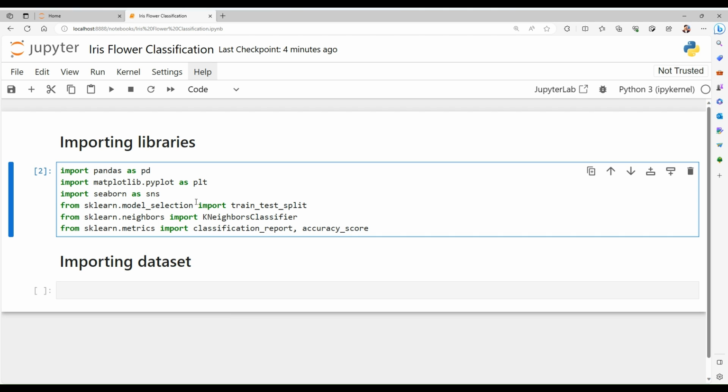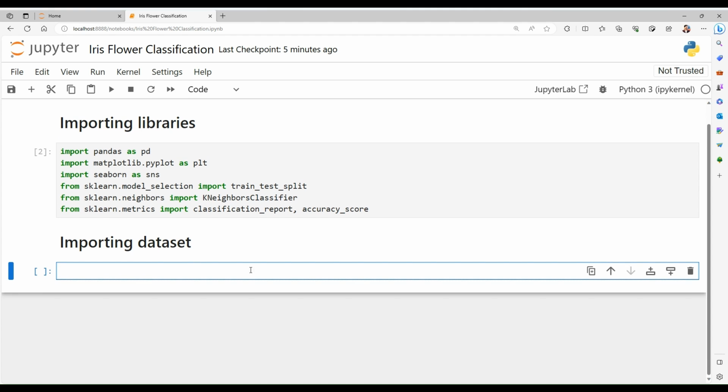So also we'll be using the scikit-learn library, sklearn. It is written as sklearn, and one of the functions in it, train test split, will split our dataset into training and testing datasets. And also we'll be using the k nearest neighbors classification algorithm. We can import that from sklearn as well, and we'll be using that classifier for our classification of the flowers. And also we will be importing other functions like classification report and accuracy score to check the accuracy of our model. Now let us import the dataset.